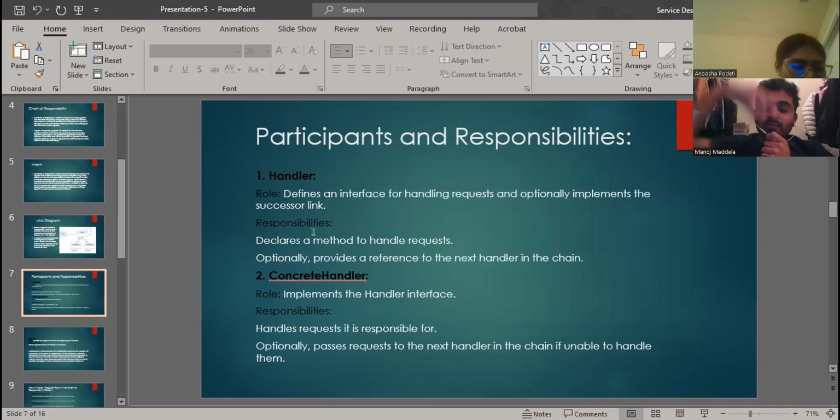Participants and responsibilities for the above UML diagram. Handler: the role of this handler is to define an interface for handling requests and optionally implement the successor link. Responsibilities are to declare a method to handle requests and optionally provide a reference to the next handler in the chain. Concrete handler: the role of this concrete handler is to implement the handler interface, and the responsibilities are to handle the requests it is responsible for, and optionally pass the request to the next handler in the chain if unable to handle it.